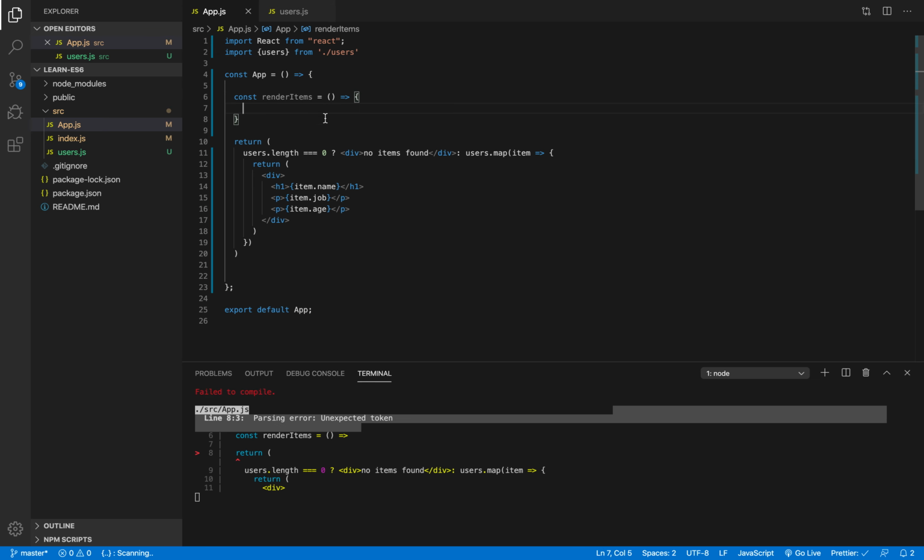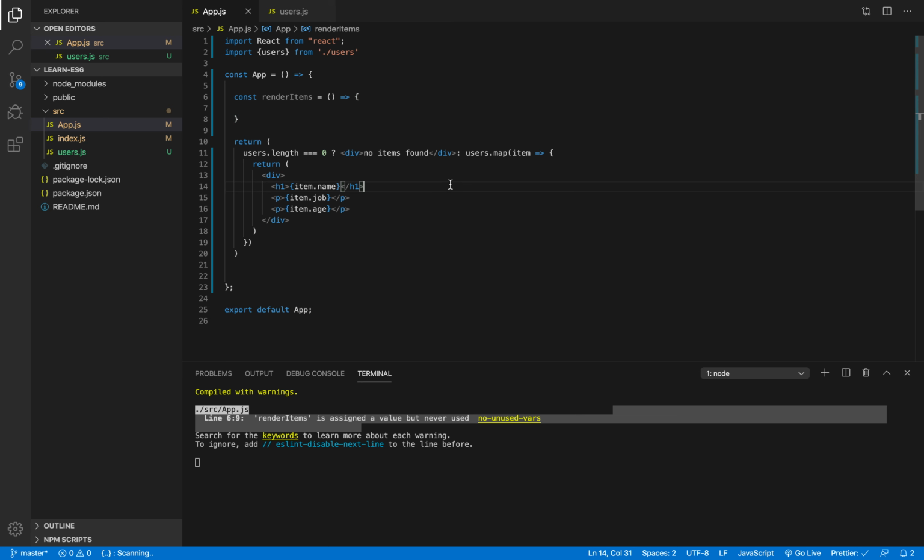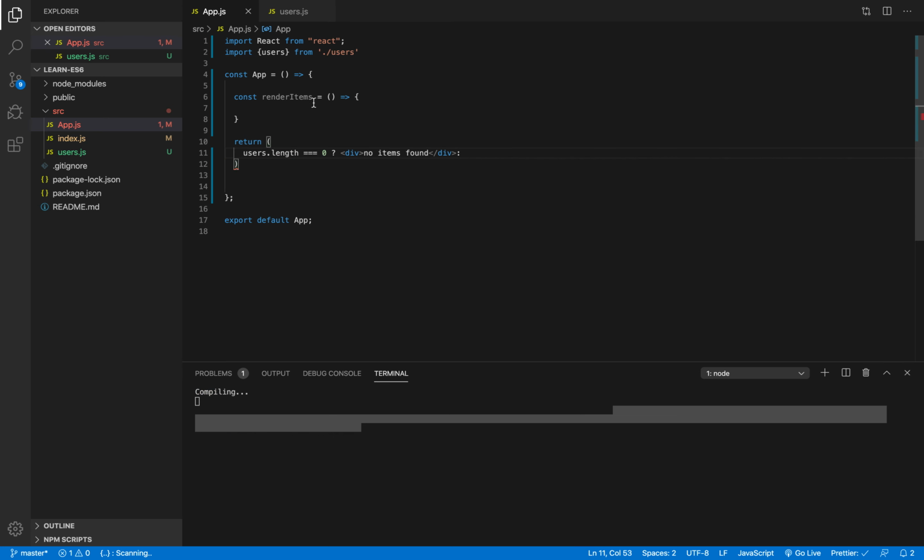Okay, create a function, call it render items, and here I'm gonna take the looping logic, which is from the users all the way to I think here, right? So let me check that. I'm gonna take this thing right here all the way to here. Okay, I'm gonna cut it, Command and X or Control and X, and paste it here inside my function.